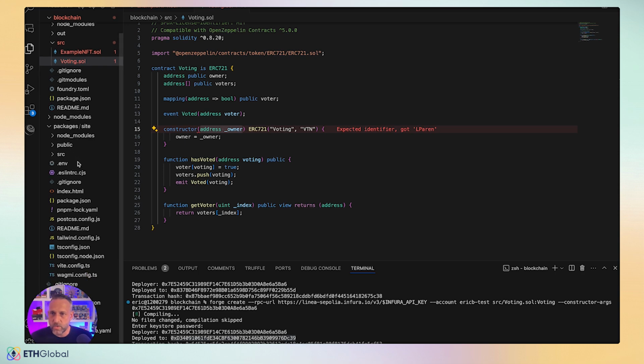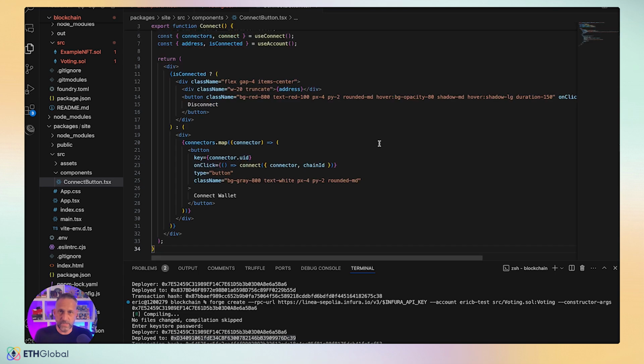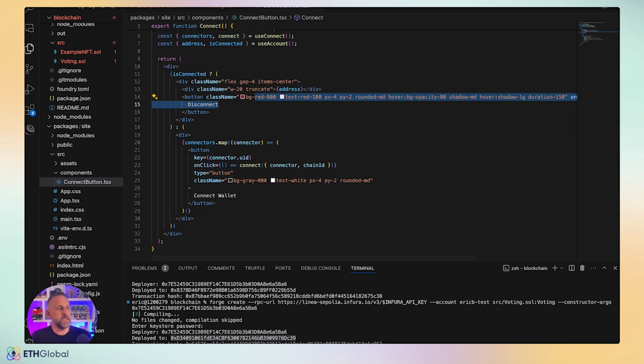Now, when it created the site for us, it went ahead and gave us a components connect button. And this is actually correct for the most part, but I wanted it to look good. So I've added a little bit of styling. I don't think I've added anything other than styling here. So I'm just going to copy this in. It's going to look very similar, but it's going to have some Tailwind styles in there. See those? So that it looks pretty on the page.